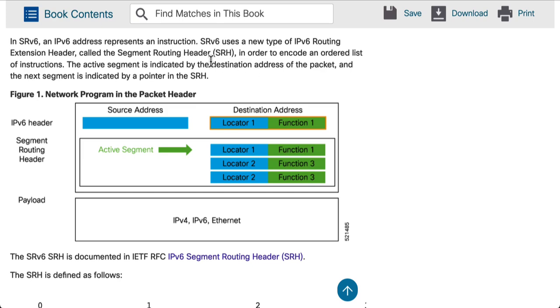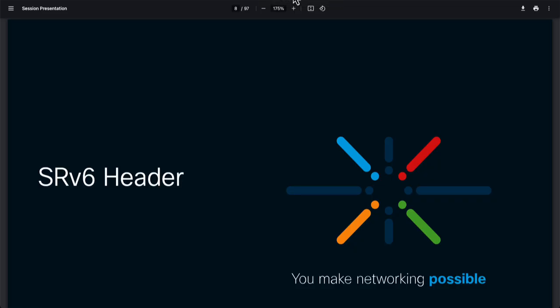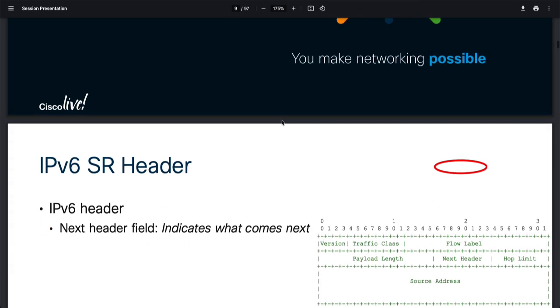And what is the use of this SRH? In order to encode an ordered list of instructions. So now we would be using this SRH to encode the list of instructions. And again, an instruction is simply an IPv6 address in the case of SRv6. That's what we're going to take a look at. So now I'm switching back to the Cisco Live presentation, and we'll quickly go over some more details on this SRv6 header.